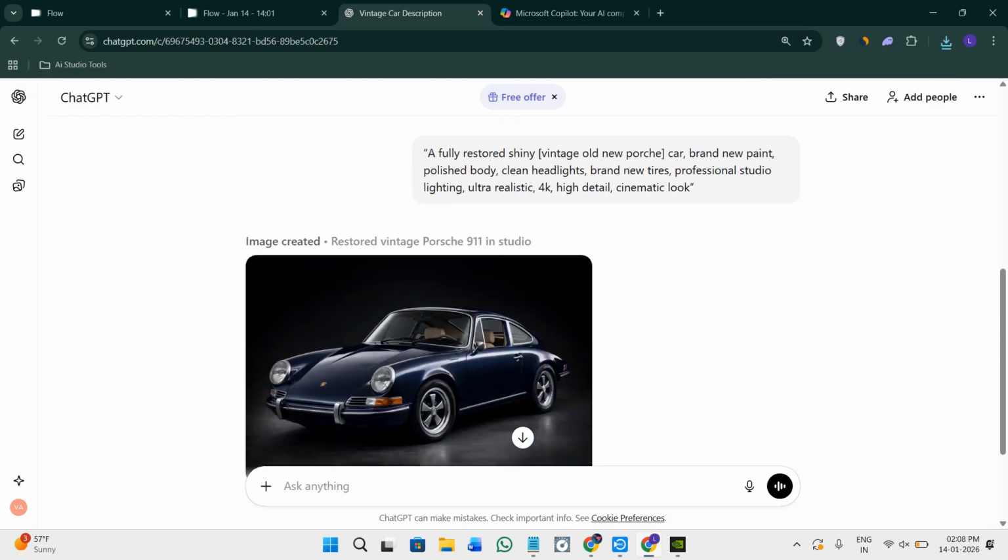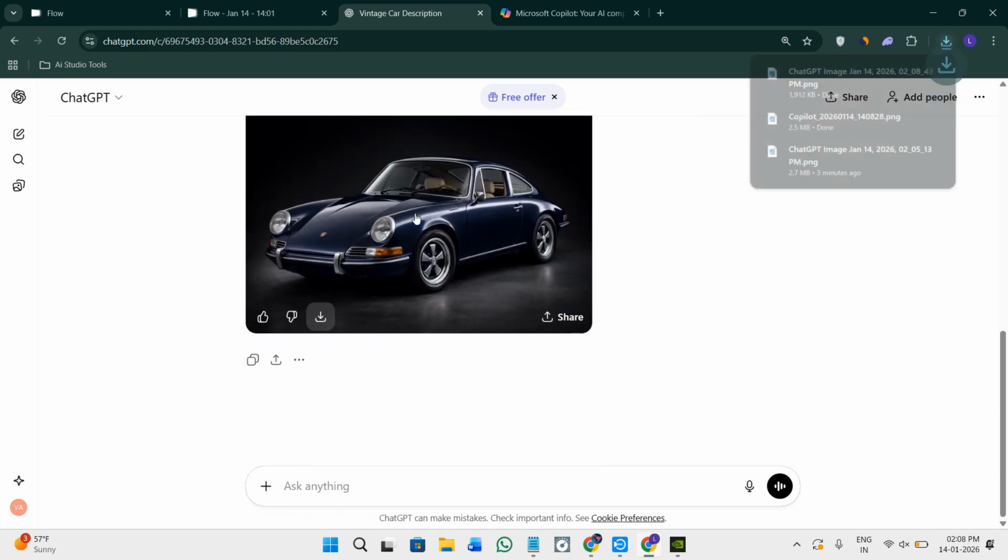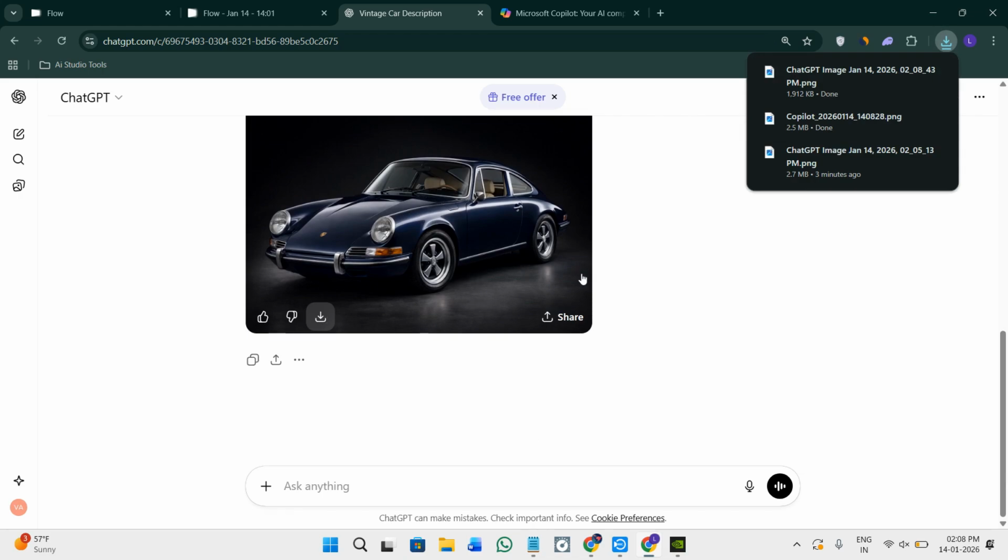Now we also need another, the after or the restoration version of the same image. So here you can just simply give it this particular prompt. So in the studio lighting, and it has given us this type of image. So you need to download it from here as well.